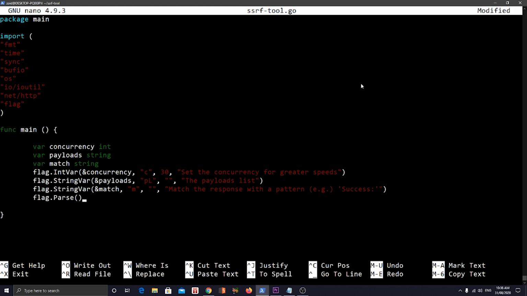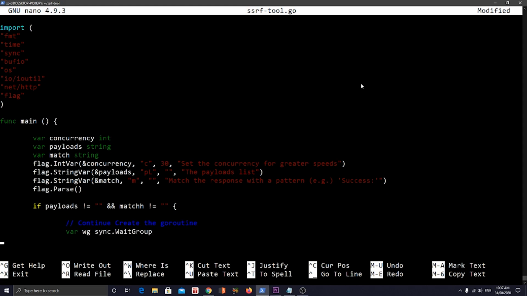Okay, so we need to do some basic checks to see if the payloads is not equal to an empty string, and the match is not equal to an empty string. And if so, we'll then continue creating the Goroutine. Okay, let's create the Goroutine. So we need a wait group. Okay, that's pretty much the wait group there.